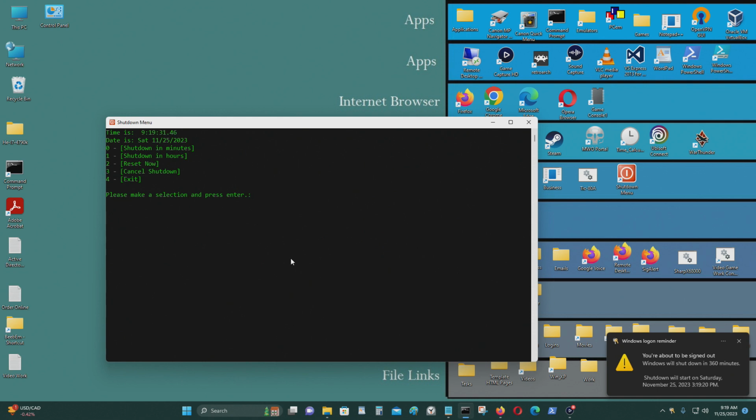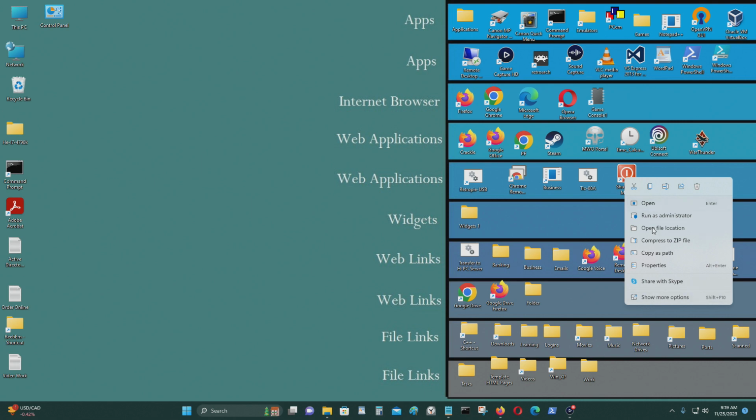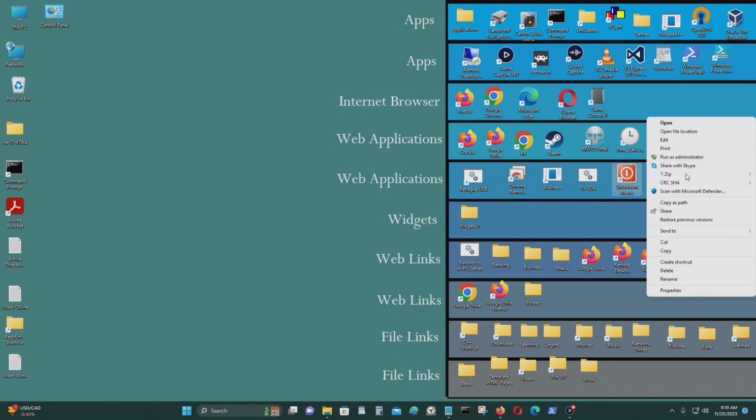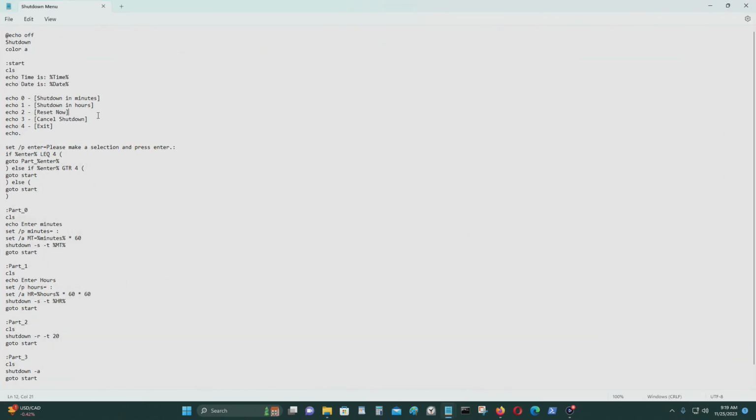3, 4, exit. But I want to add something else here. I want to also put shutdown now, so I could just shut down my operating system like right away.